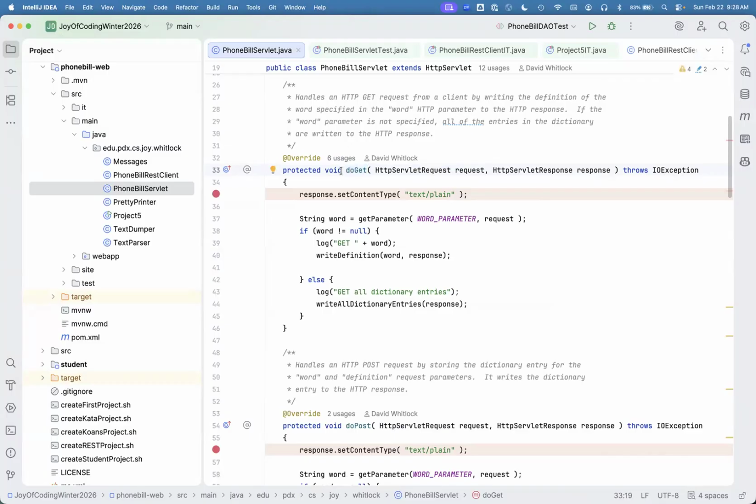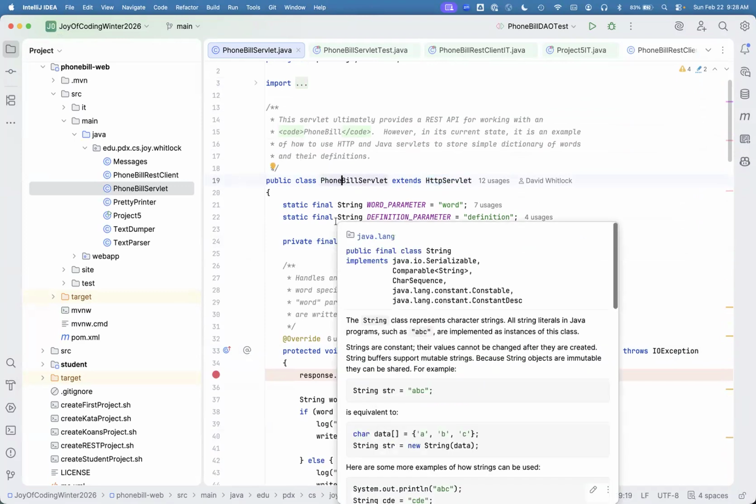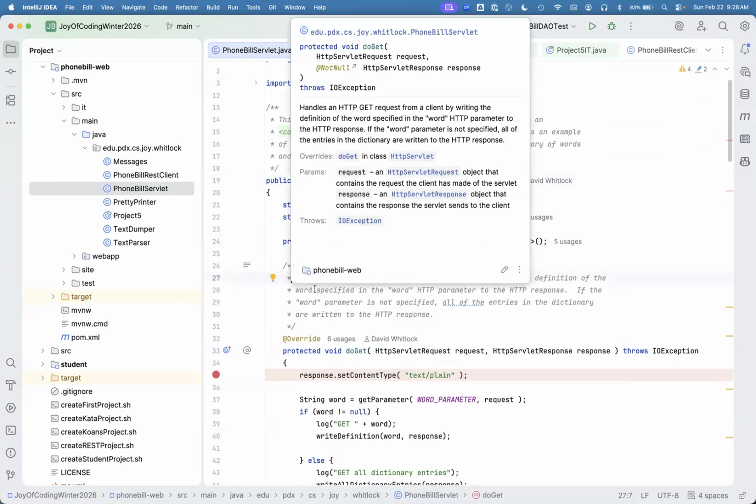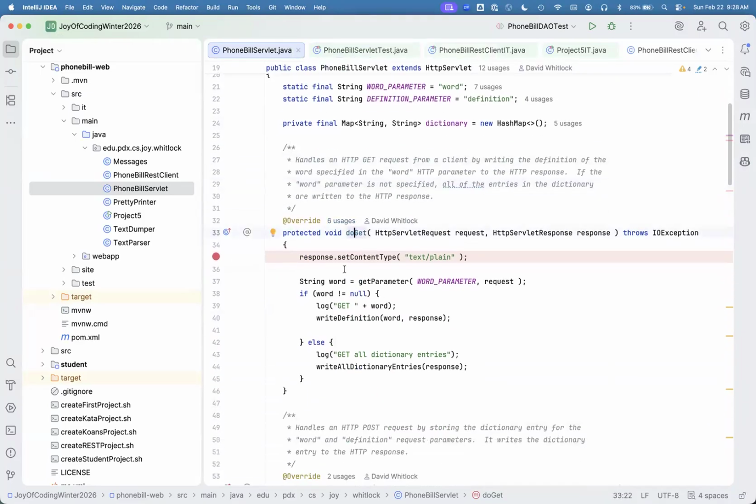Well, I can write code that creates a phone bill servlet, right? It's just an object, it's just a class. You can instantiate it, and luckily the code that inherits from HTTP servlet doesn't require much of an environment, so you can instantiate it, no problems. But then in order to invoke its doGet method to make sure that the logic of doGet is what you expect, you have to provide it an HTTP servlet request and an HTTP servlet response.